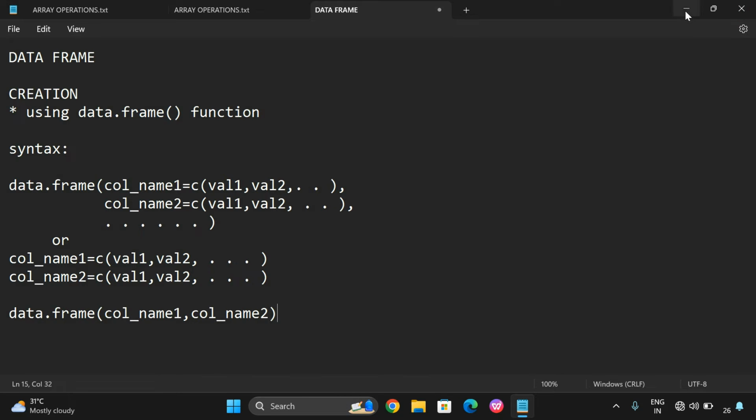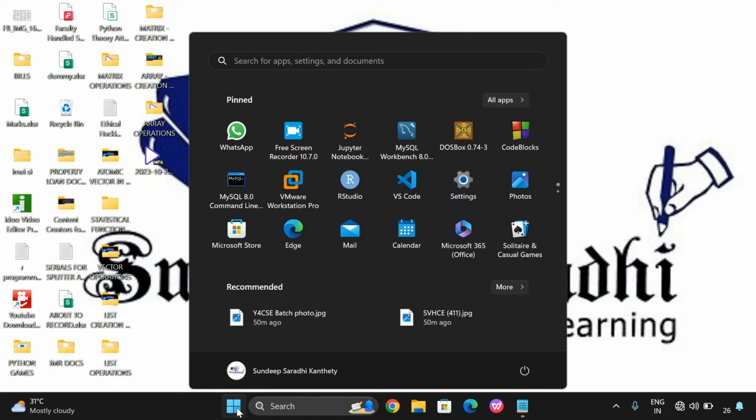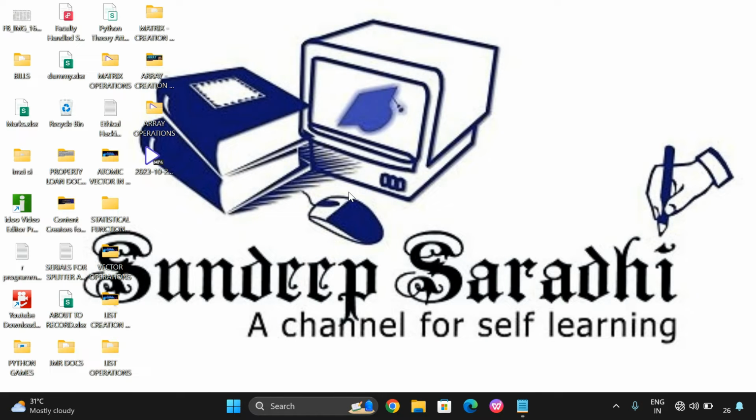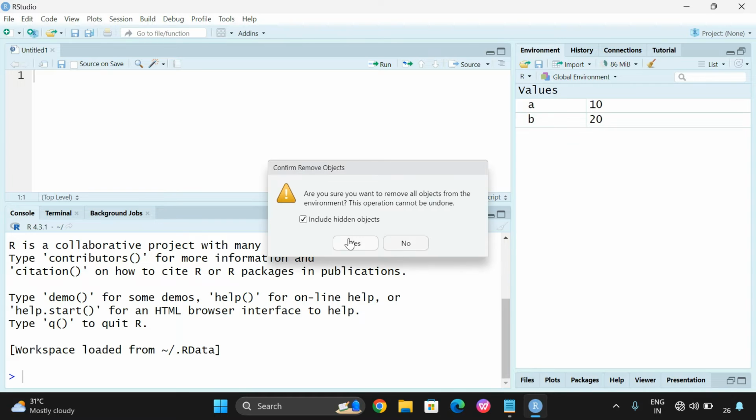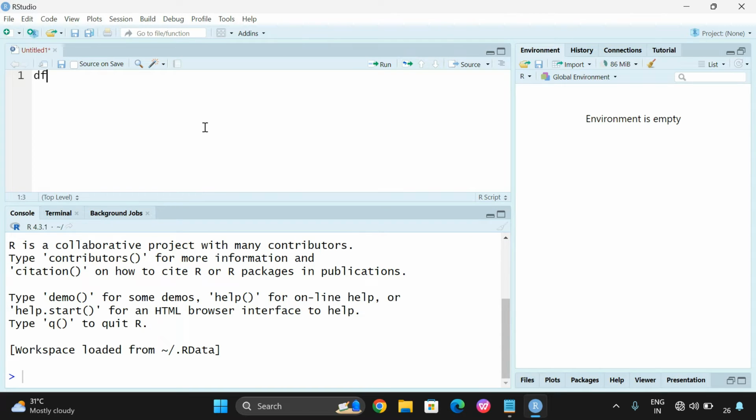Now we'll see with an example. So let me open RStudio, and first let us clear all the previous data. Now let us take df as a data frame is equal to data.frame, and give the column names. Now let us take the student details, for example. Student details means having a student name, a roll number and the percentage.